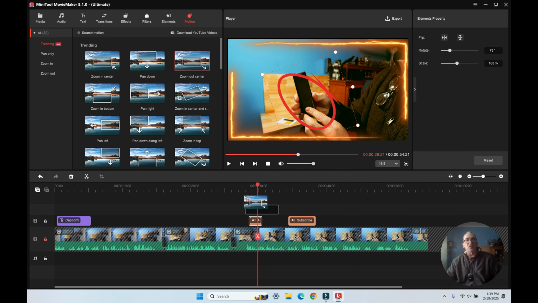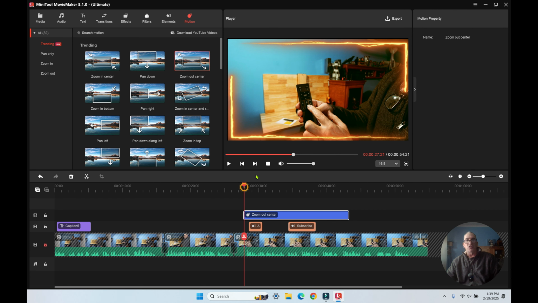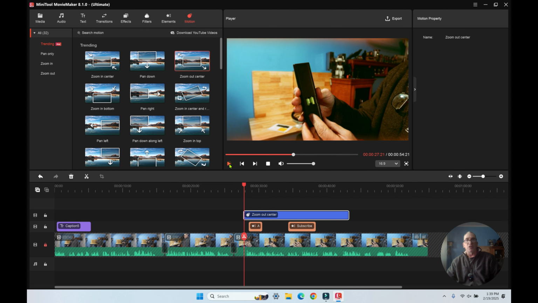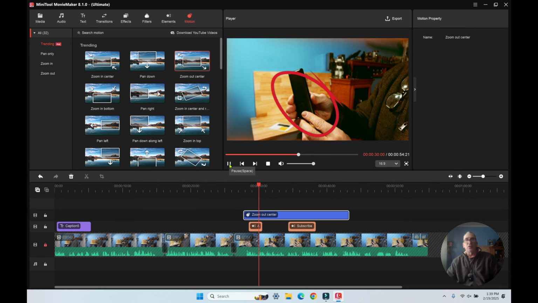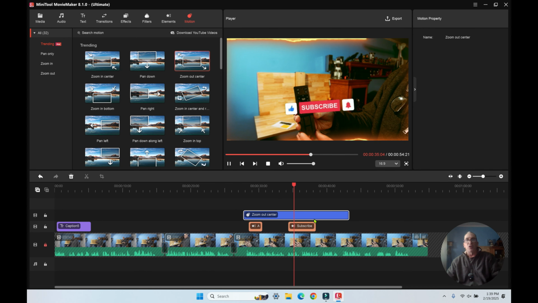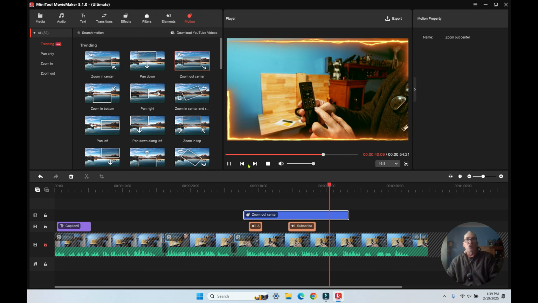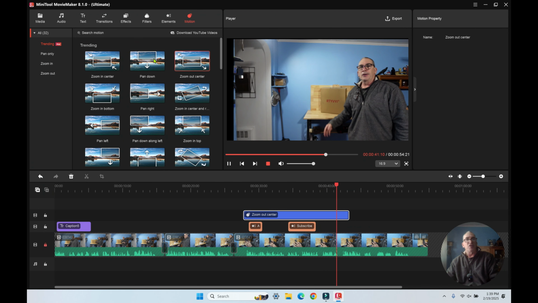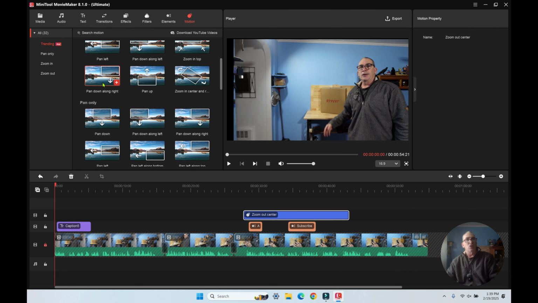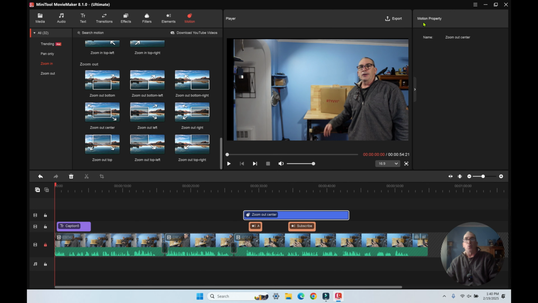I want to zoom to the center. I want to do it nice and slow, very basic and easy to do. And let's play it. Watch it zoom in. See how it zoomed perfectly the way it's supposed to? Some of the video editors don't have pan, zoom, and crop like that, and they call this motion. So now that we've gone over just about everything here, you have pan only, zoom in, zoom out, and we now are ready for export.